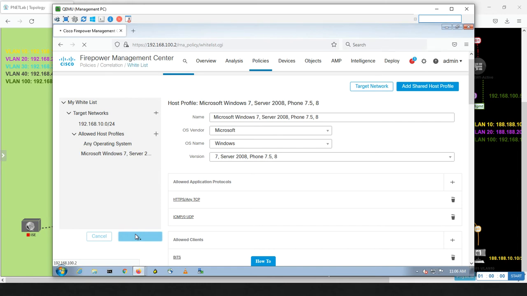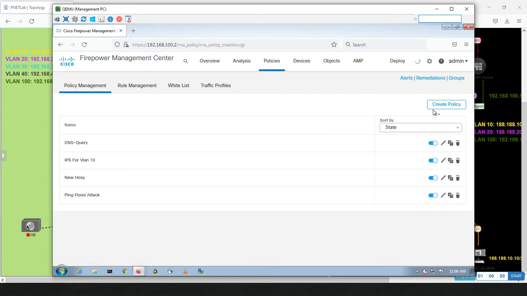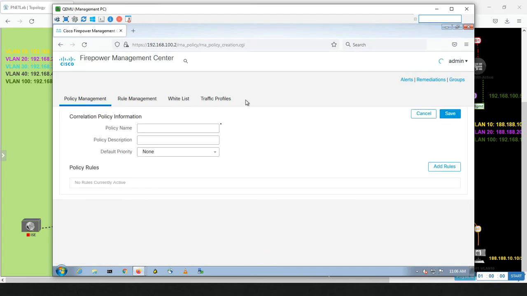So when we create the whitelist right now, it is only created there, but it's not assigned to a policy, so I have to assign it. Here I will go to the policy management, create policy, then name it whitelist VLAN 10, for example. No, not save, policy rules, add rules.